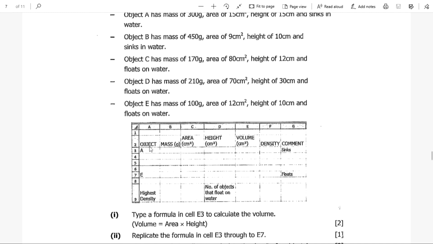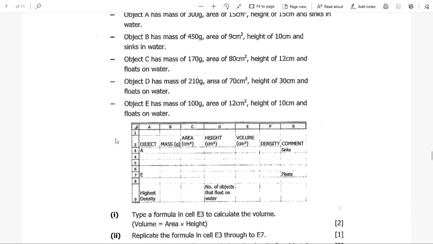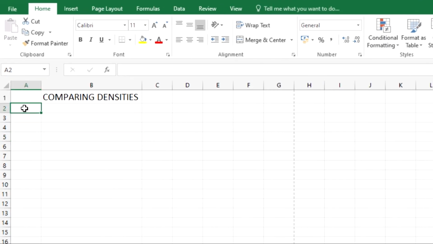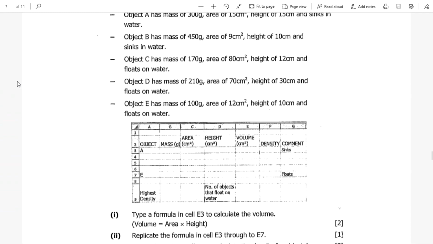So the first is the object and mass in grams. As you can see, object is starting from cell A2. So let us start by writing our data in cell A2. So this is cell A2. Let us type objects. So we have typed objects. What is next? Mass in grams.